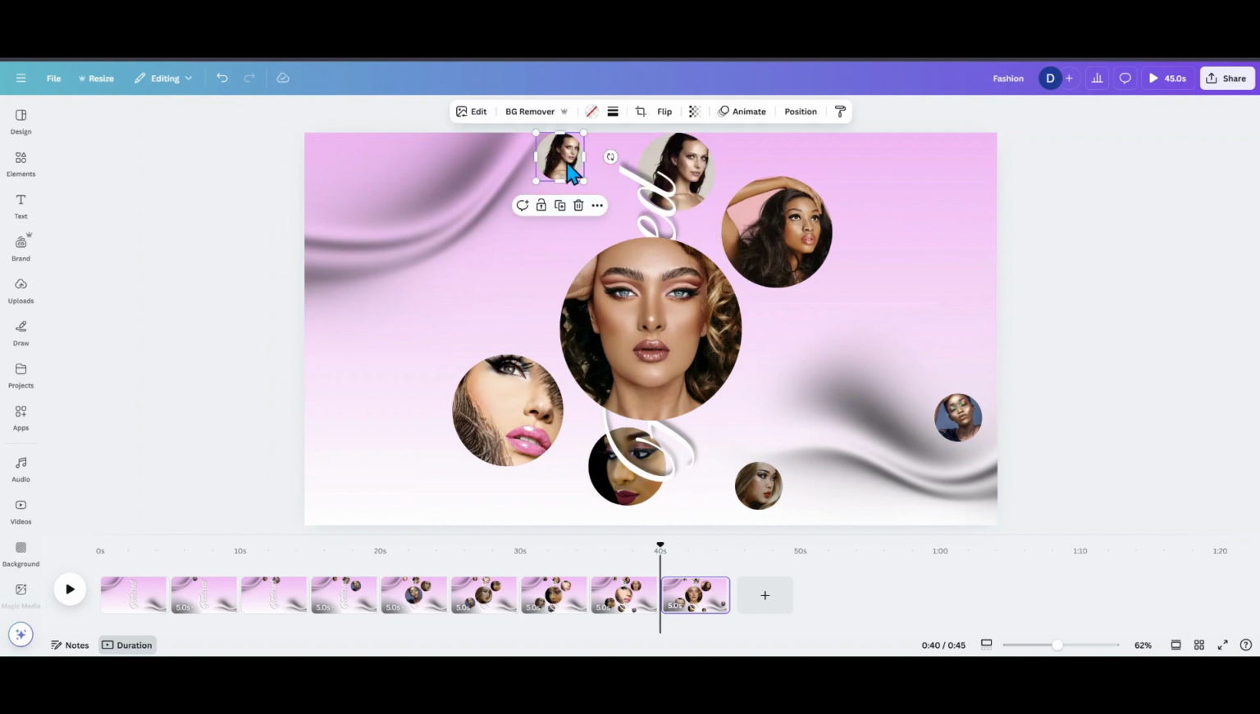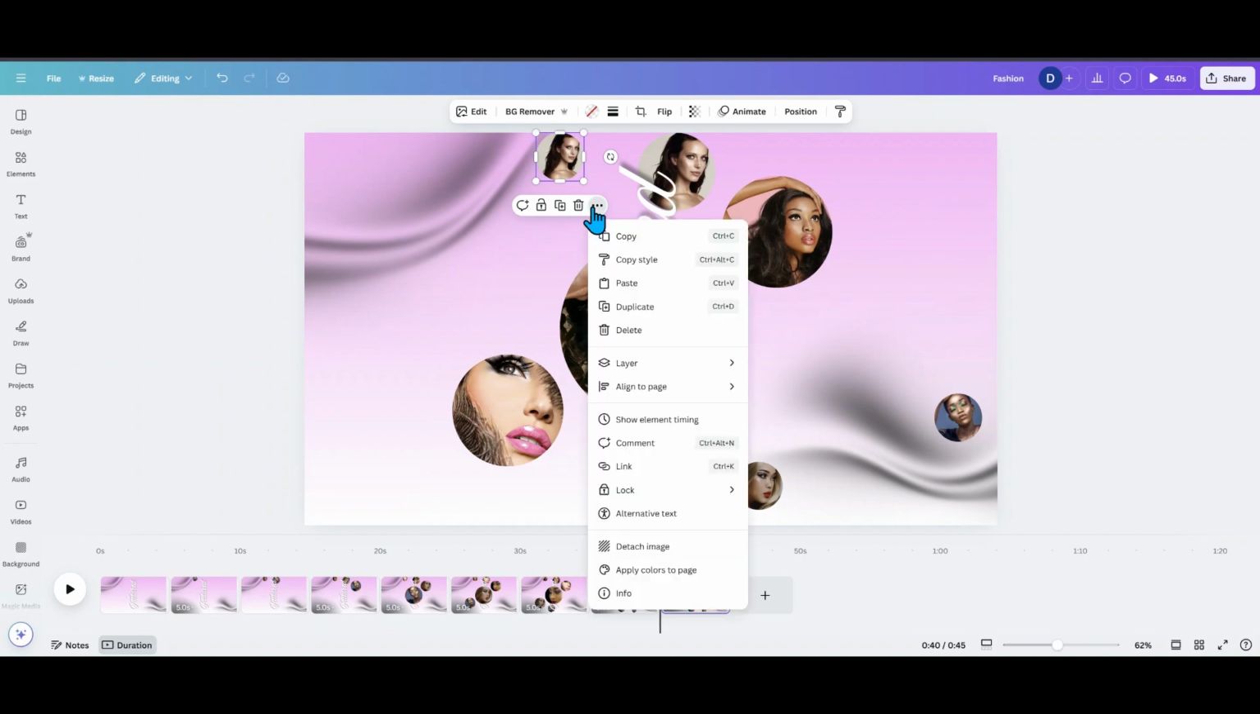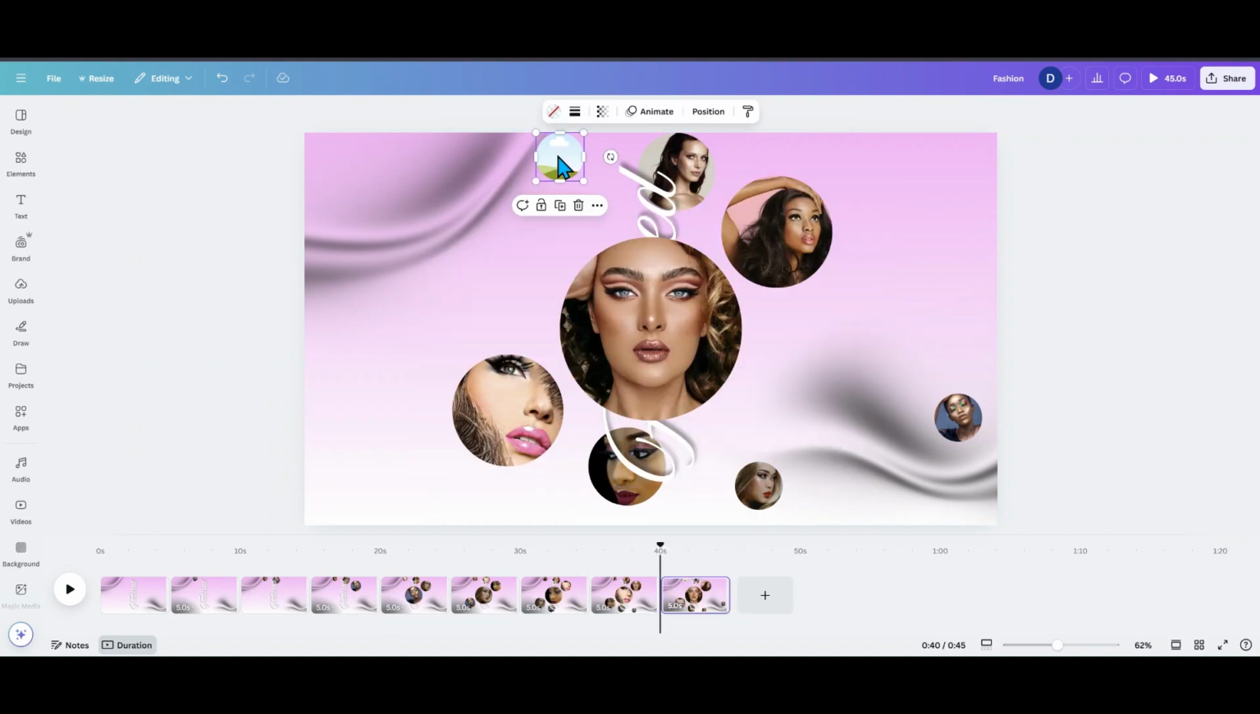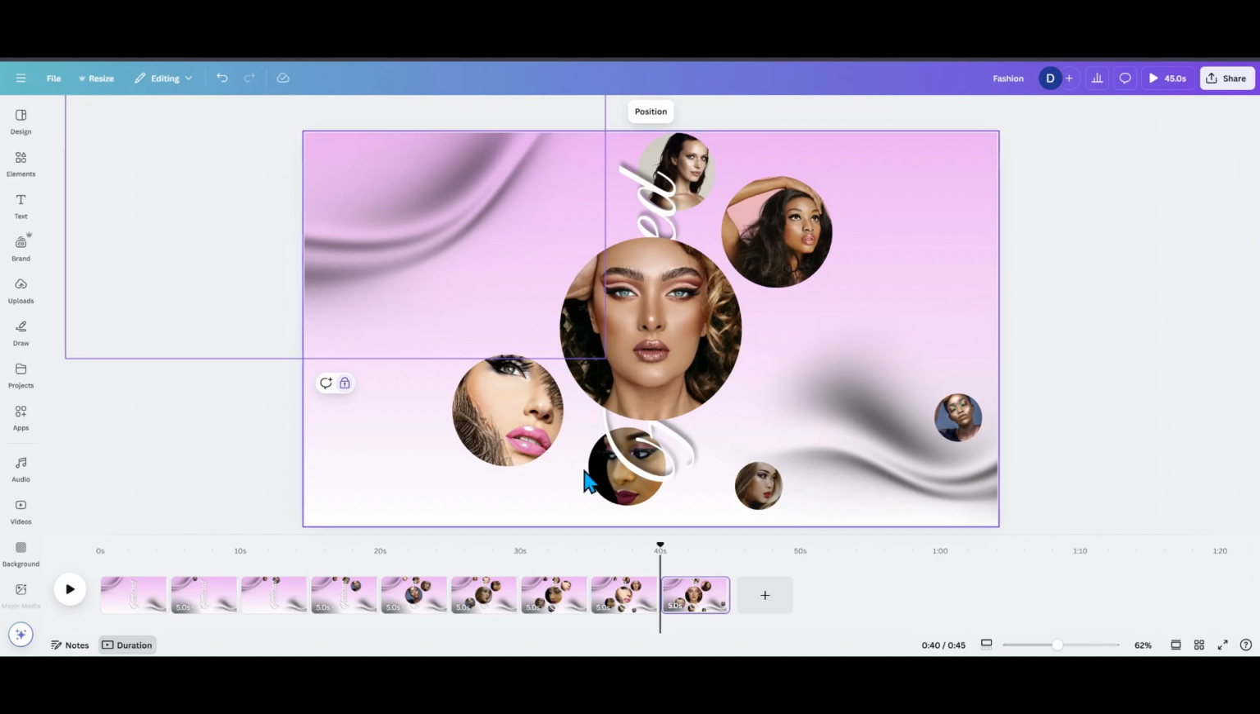So what you want to do with this one, because we don't want this one anymore, we don't throw it in the trash because it'll make a weird blip. So what you want to do is go over here, detach the image, put it in the trash, click back on this, and turn the transparency back down to 0. You're going to keep that frame there, but you're going to make it disappear.